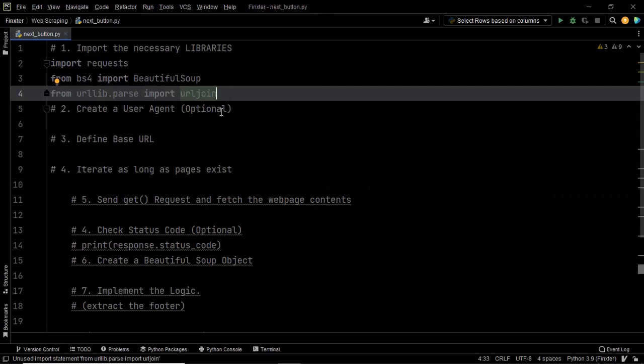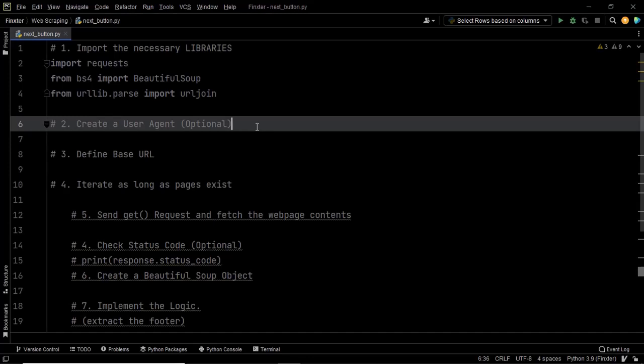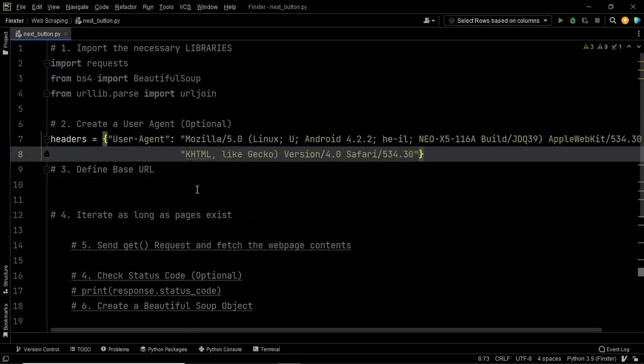Okay. We have now successfully imported all the necessary libraries. It is now time to create the user agent. Now this is optional, but it is always recommended to use a user agent. In fact, you should rotate your user agents. That will help you avoid getting blocked by a certain website. Hence, let's quickly go ahead and create our user agent. Okay, we have now successfully defined our user agent.